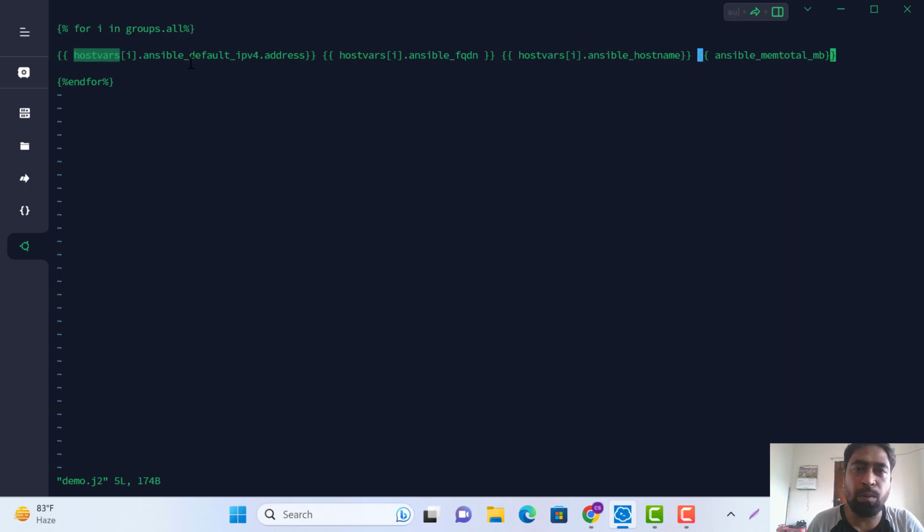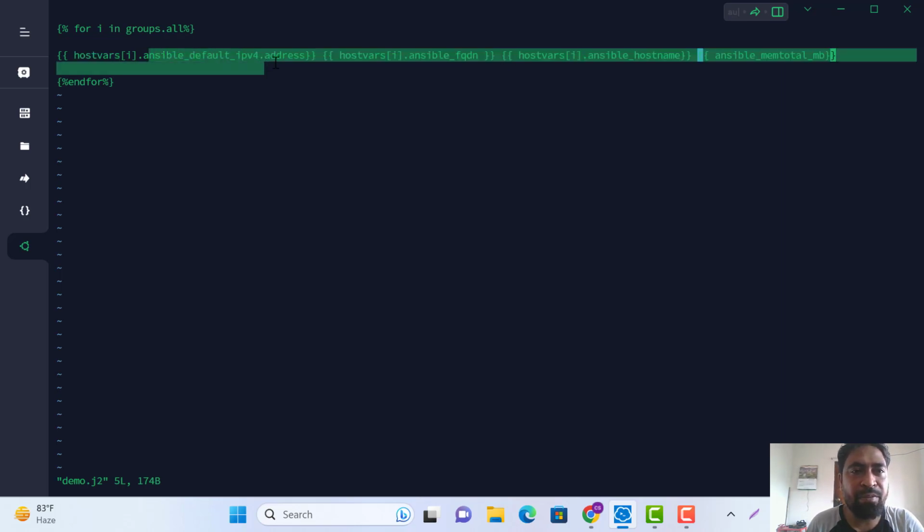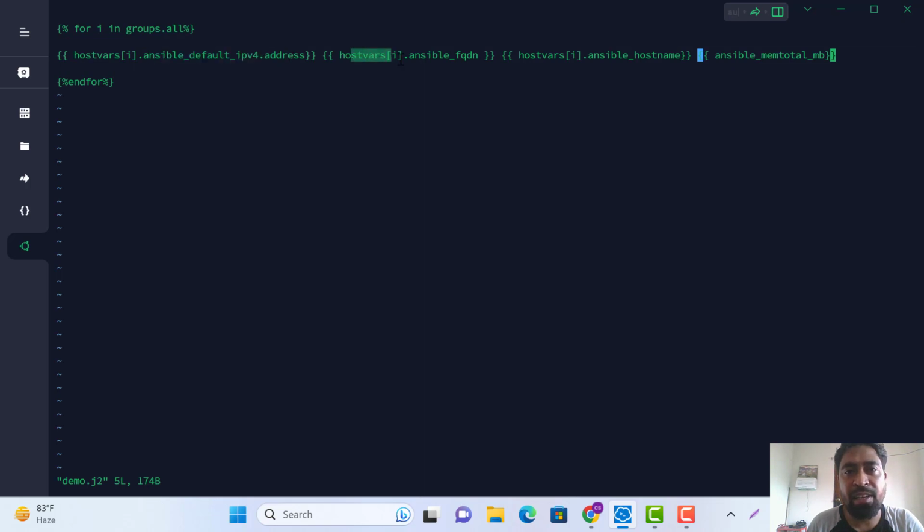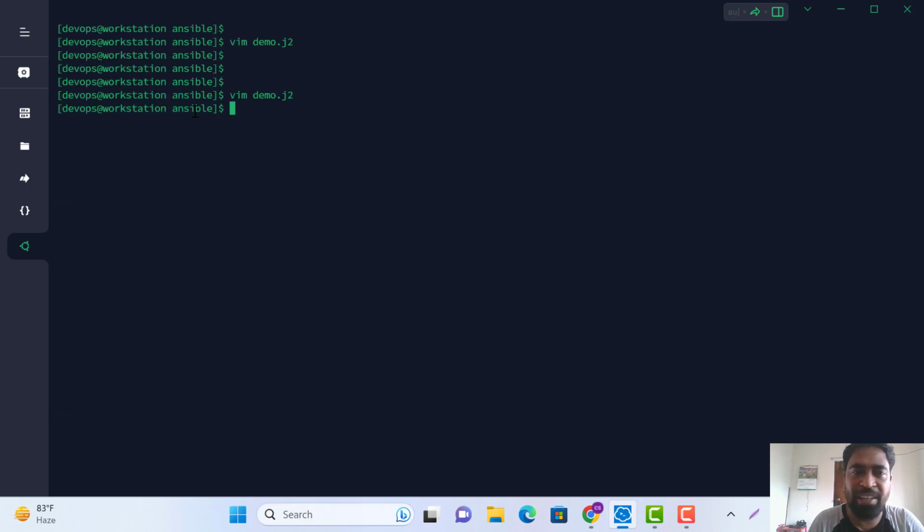vars, ansible default. It is the IP address. It is a fully qualified domain. It is a hostname. It is the memory. It is a for loop, endfor. Let's go, just save and exit.